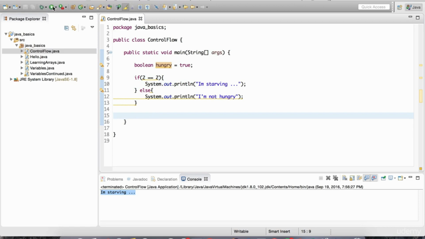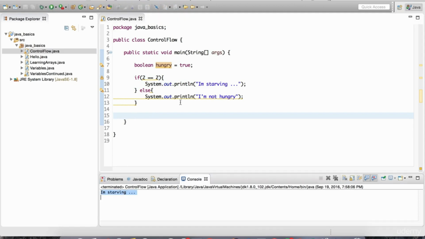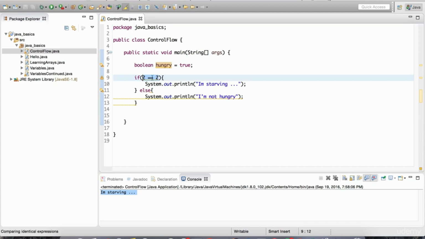All right. So let's hit play and notice that it's of course always going to print I'm starving. Whatever is inside of here is evaluated. Think of it as a test that evaluates to either true or false. I can also do less than, okay? And of course, this is not true. 2 is not less than 2.